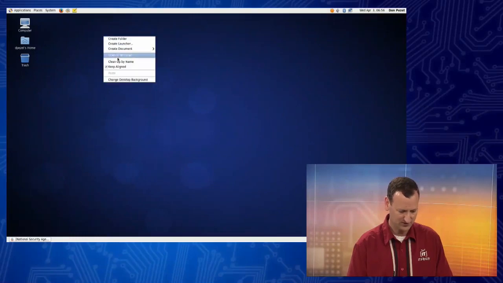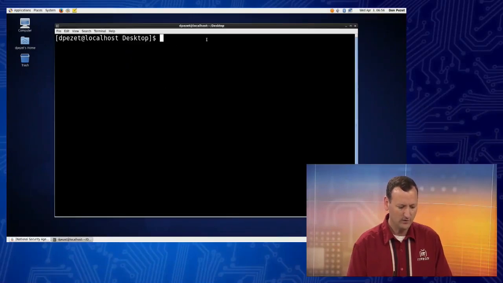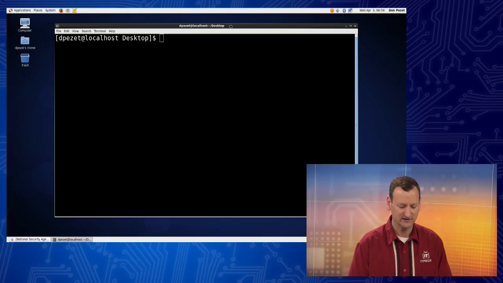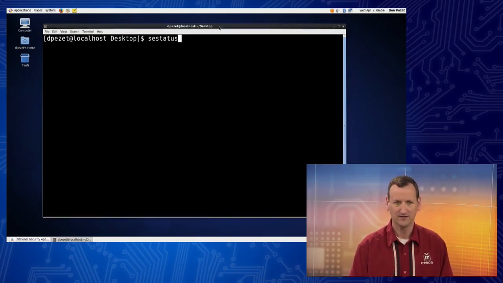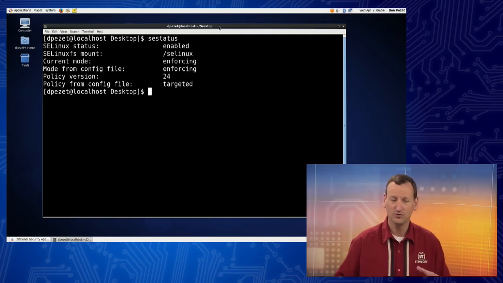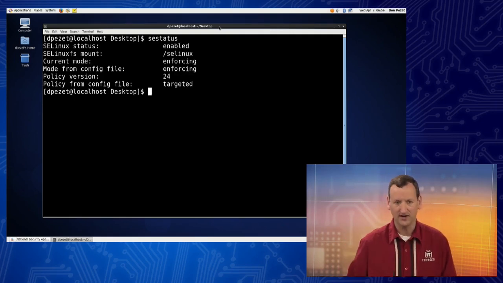You can test real quick to see if you've got it. Here, let me get out of this web browser, and I'm going to fire up a terminal. One of the easiest ways to see if you're running SELinux or not is to just run the sestatus command. Okay, that's the security enhanced status command. And that will give you a quick rundown of whether or not you're running SELinux.